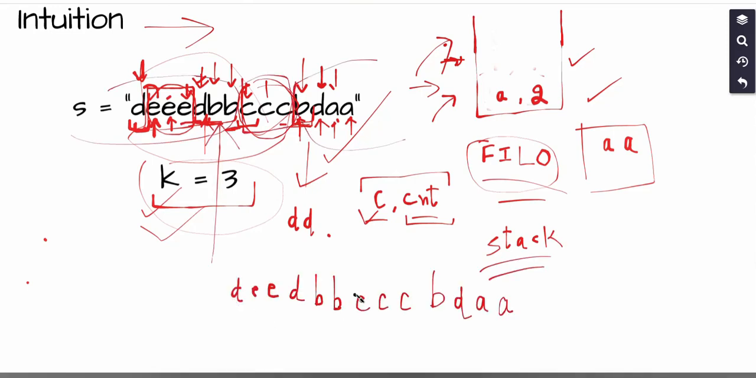Like in this case, we remove this window of CCC. Then I want to make sure that the next string BDAA must be concatenated with the previous string. Fine. So this BB must become adjacent to this B, and that can be done using a stack, because in the stack I already have B pushed with its count.